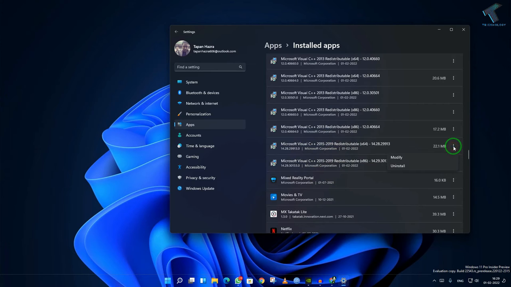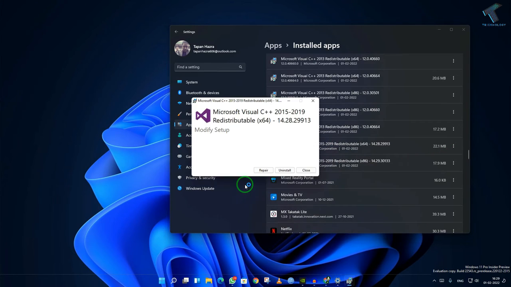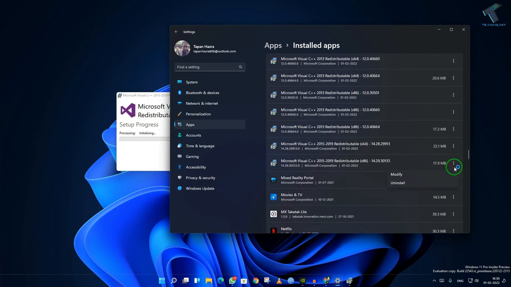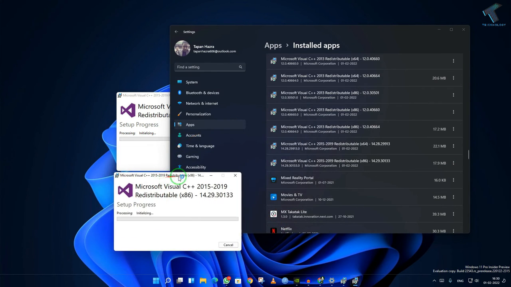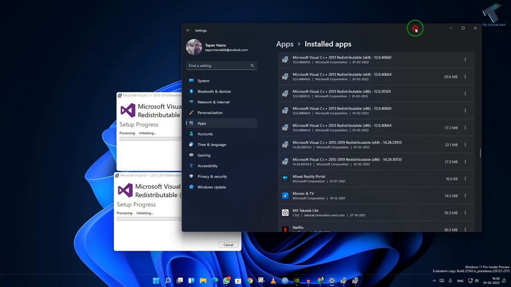So just click on this three dot button on the right side and click on modify and click on yes. And after that, click on repair. Okay. And this one I also need to repair. So after that is done, you have to restart your computer.